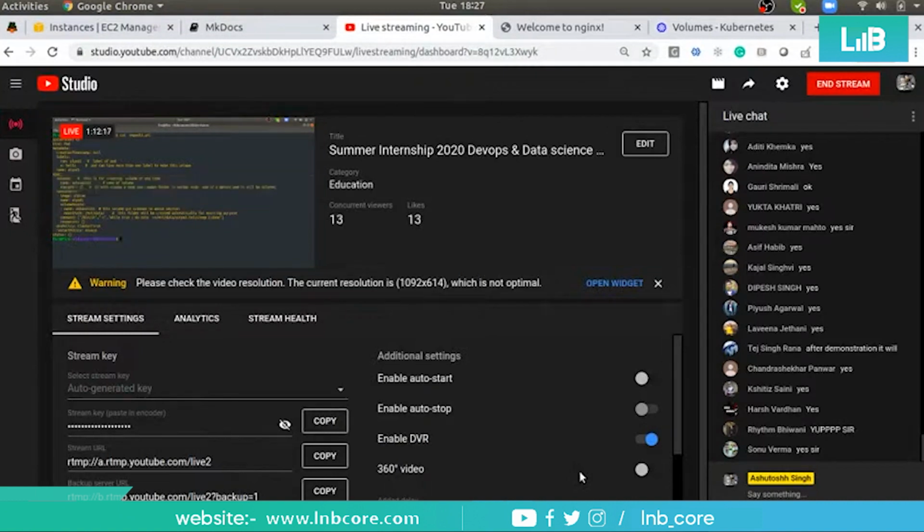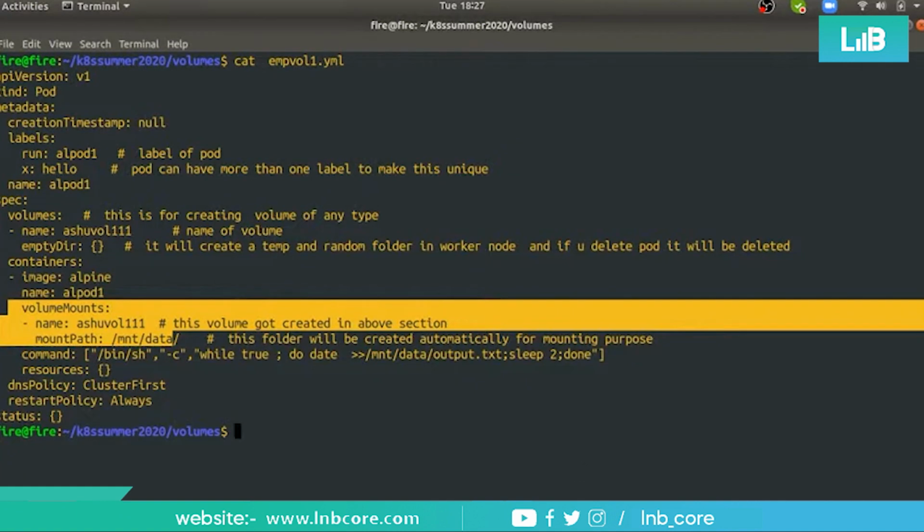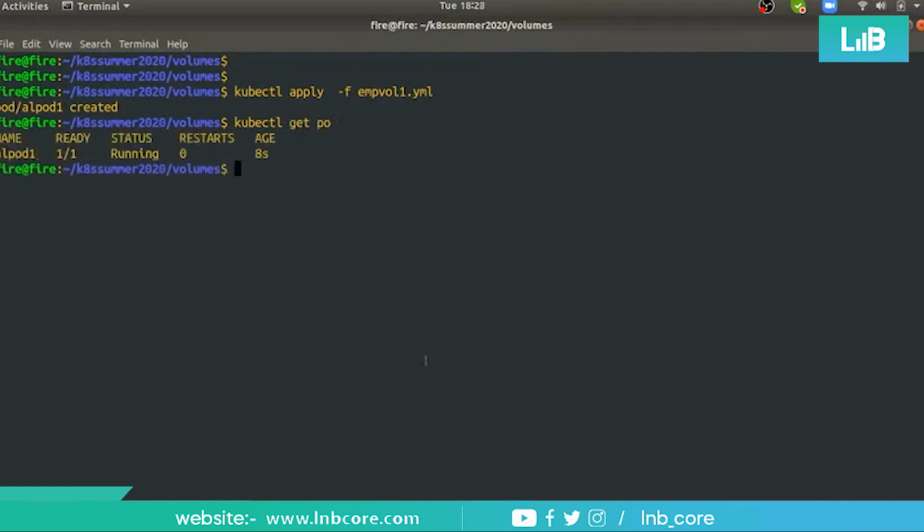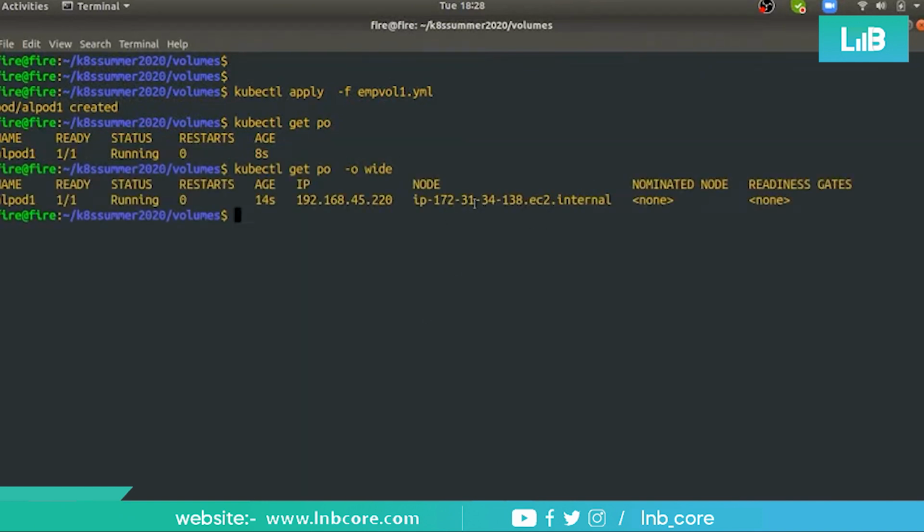Fine. So if I now deploy my pod like this, I'll check get pods. Yes, it is running without any problem on the worker node.